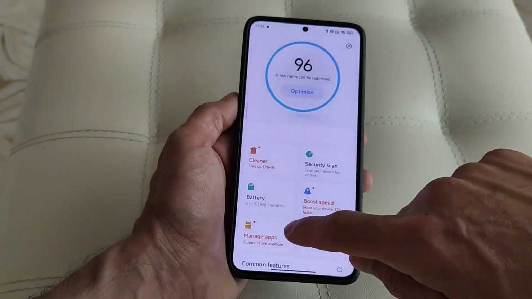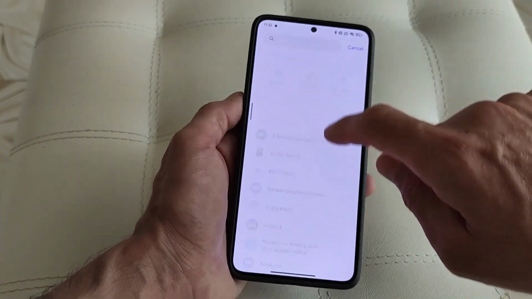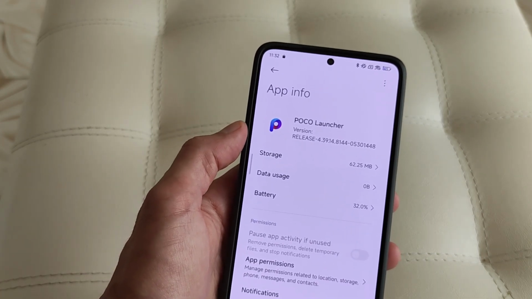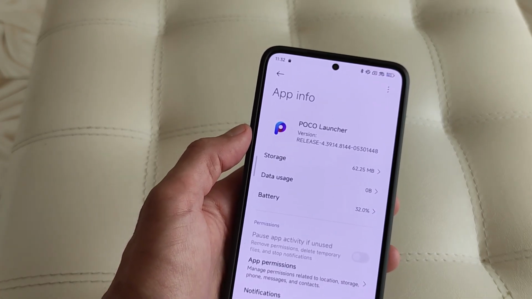My smartphone Poco has the new Poco launcher version with HyperOS 1.5 global.